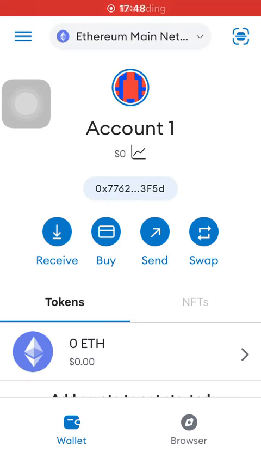Hello guys, in this video I am going to show you how to enable the auto detect NFTs feature on the MetaMask application.